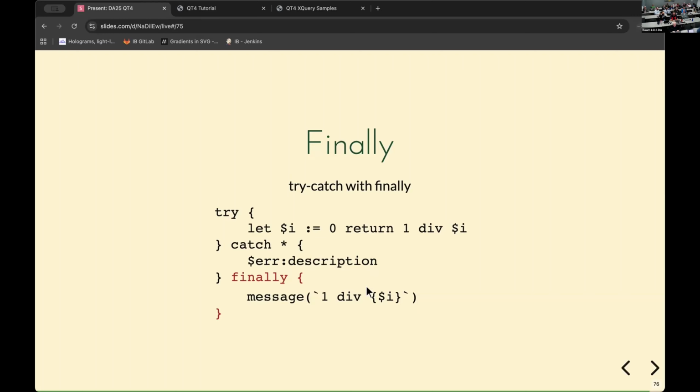Can we message the error description in finally? The question was, do we have access to the error description in the finally in the message? I think no, but I'm not sure. I haven't tried that. There might not be an error. Yeah, that's true.